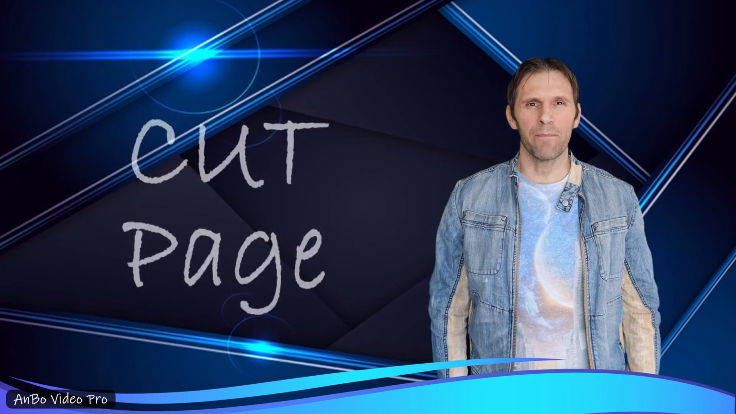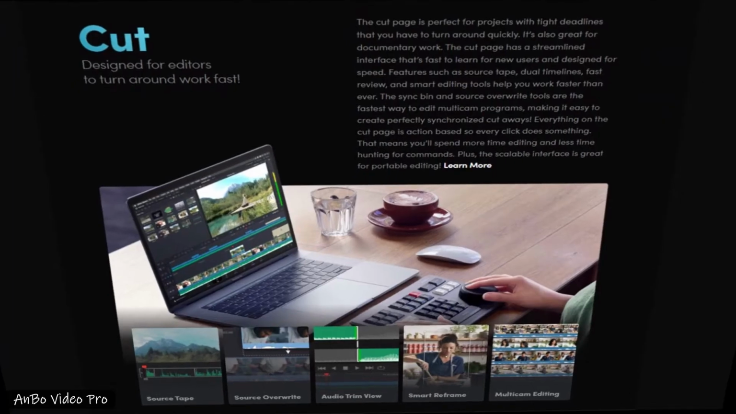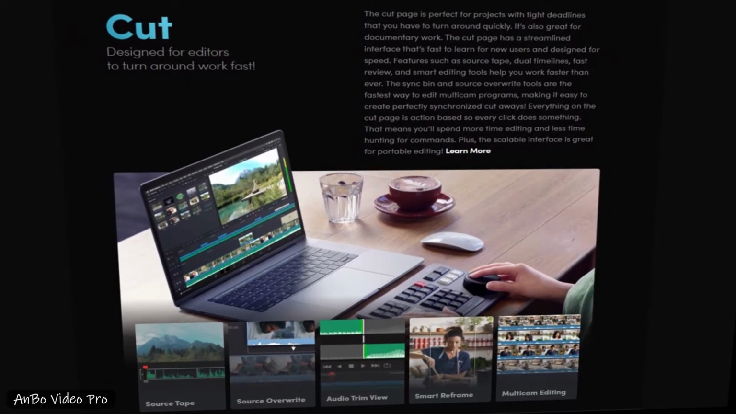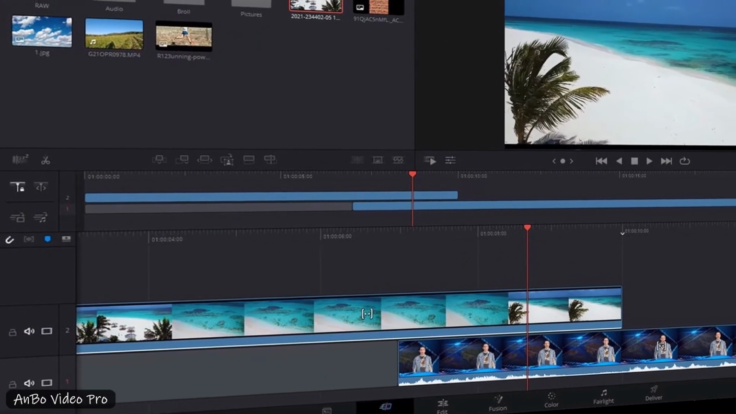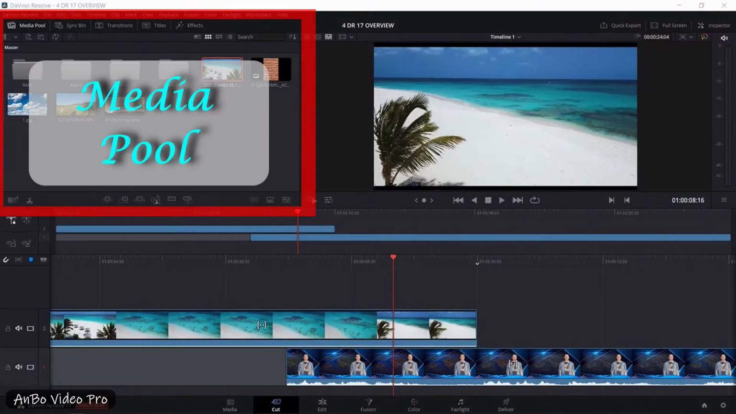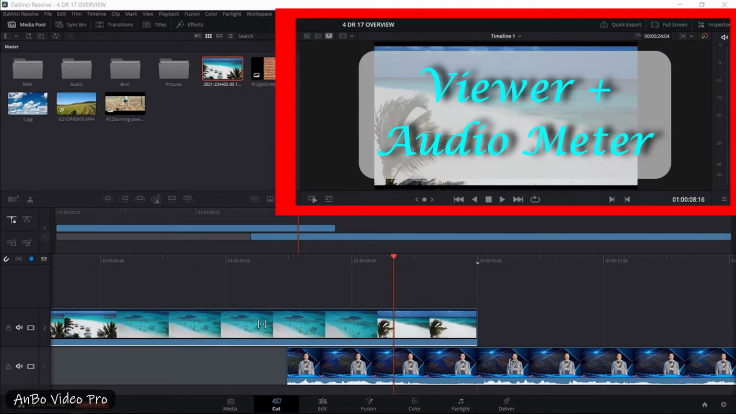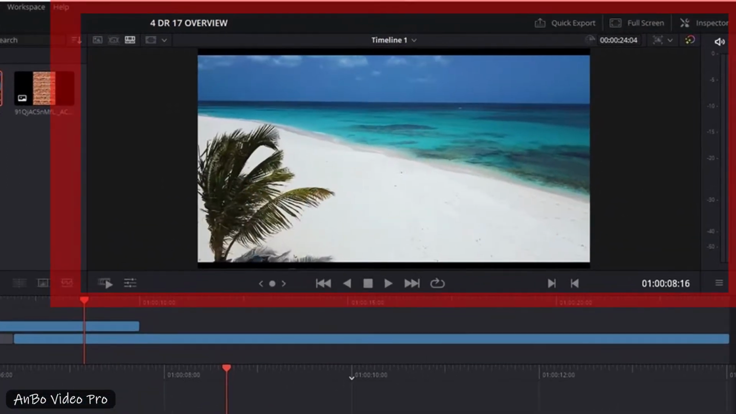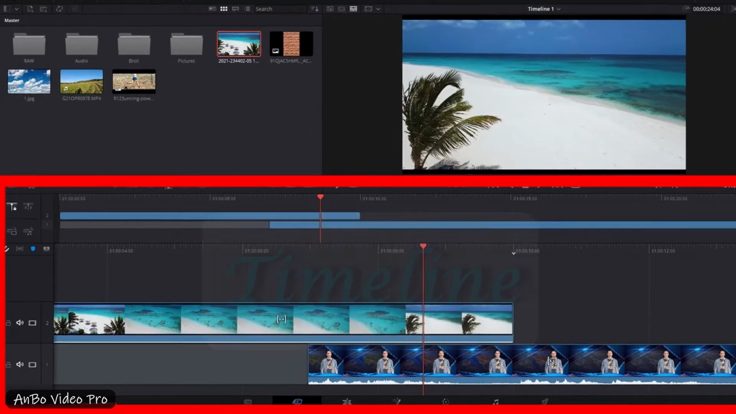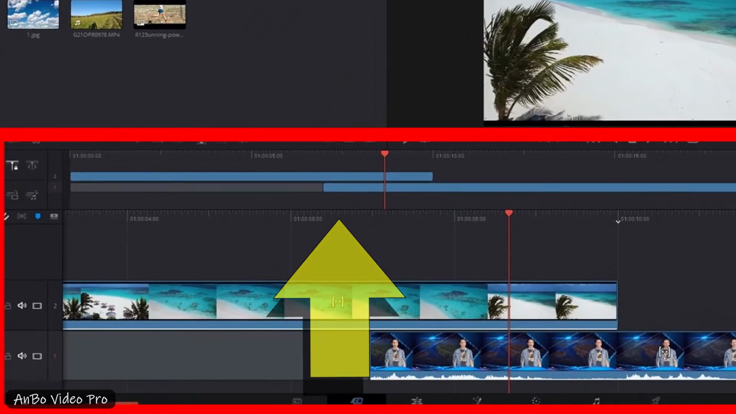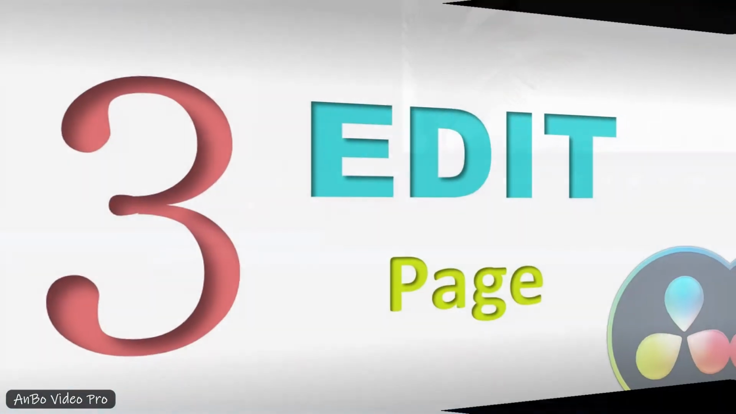The Cut page is about efficiency and speed. It is focused on fast editing, where you need to quickly cut new segments, build an episode of your content or experiment with scene arrangements. It has 3 regions. Media Pool, Viewer and Audio Meter, and Timeline, which in the Cut page is divided into the smaller upper timeline and lower, larger and more detailed timeline editor.